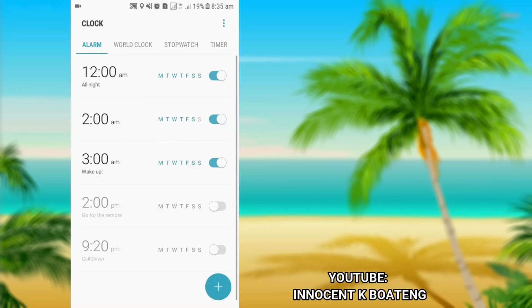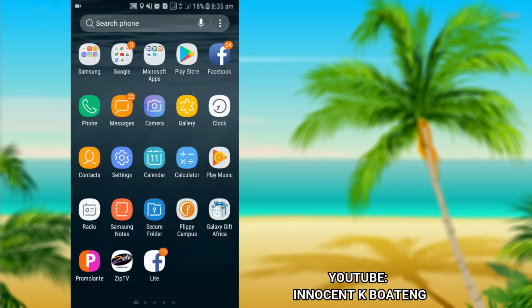Now we have the gallery over here, and then I have my clock that comes with the world clock, the stopwatch, the timer, and the alarm. So I set 3 alarms: 12 a.m., 2 a.m., and then 3 a.m. So I have the contacts over here.